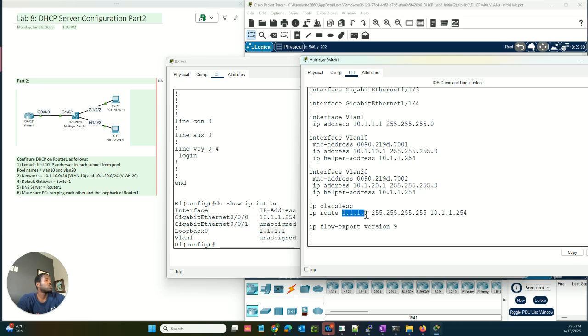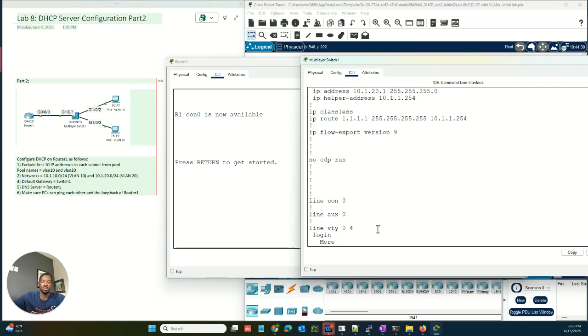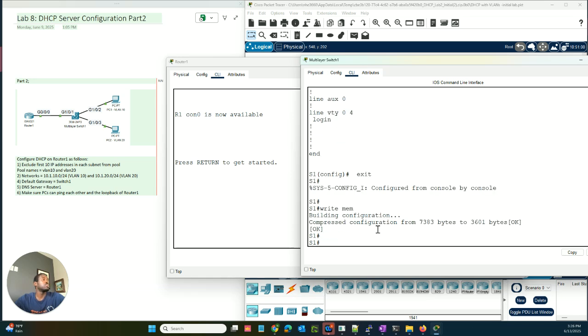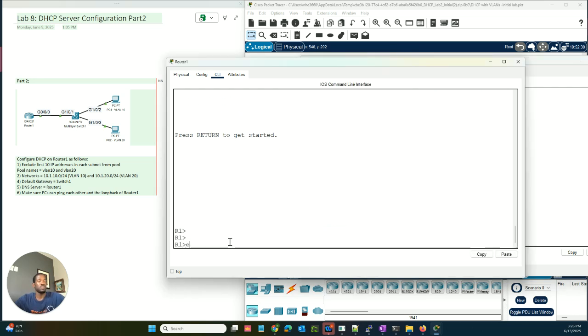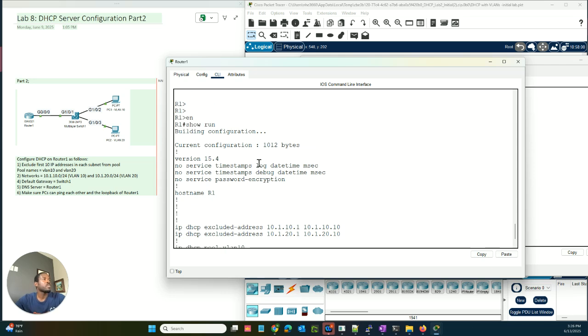we have a static route to get to the loopback network, which is this one, passing through the router. So we can exit out of this. Write name to save. Let's do show run to see what we have configured here.